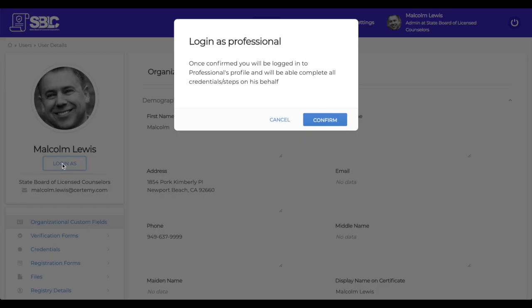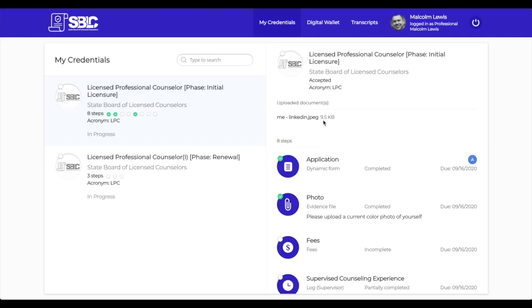Now let's switch gears and see what Certemy looks like for your applicants and renewing licensees. I'm going to use our login as professional feature and log in as our user here. Note that Certemy is very mobile friendly, so it works great on any device, including smartphones, tablets, desktops, and laptops. Now, the first thing that users see when they log into Certemy are their assigned credentials. Let's look at this credential for initial licensure.